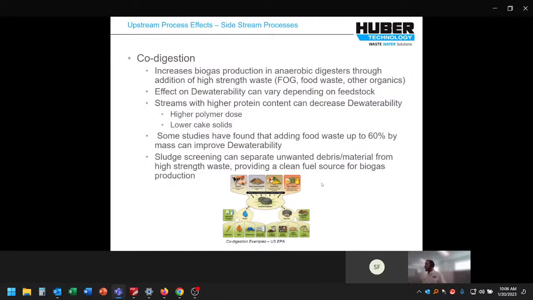Some studies have found that adding certain types of food waste up to 60% by mass in your digester can actually improve dewaterability. There's an inflection point after 60% where they've seen cake solids and other dewaterability parameters decrease, but up to about 60%, in some instances, they found that to be beneficial to dewatering. We talked about this in the sludge screening section, but sludge screening can separate the unwanted debris and material from the high strength waste prior to going into a digester so that you have a clean fuel source for biogas production.